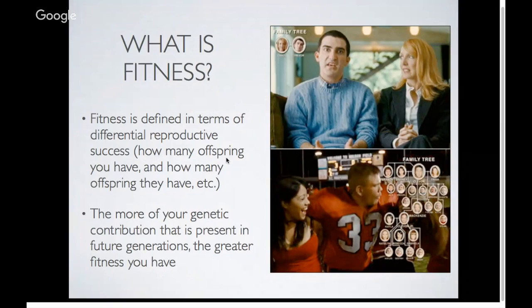If we look at this in genetic terms, which is what we're going to be doing throughout this class, basically what this means is not so much that you have all of these offspring, but that more of your genetic contribution is present in future generations. In other words, how much of your DNA, your genome, which is unique to you, is present in future generations of the population that you are a part of.